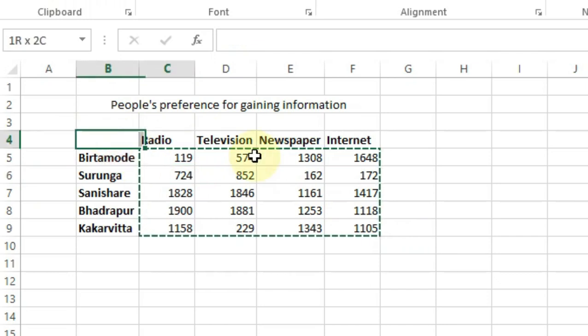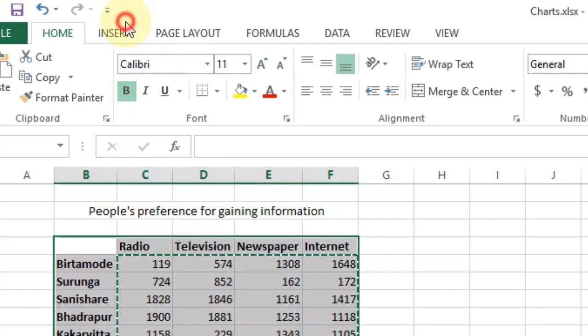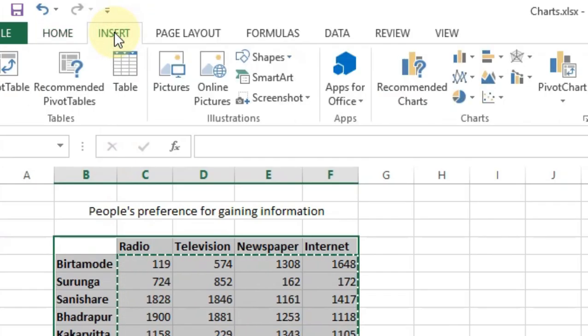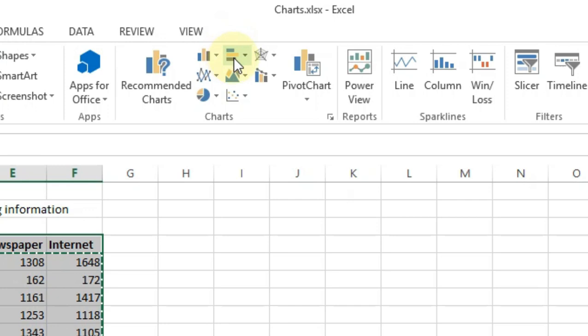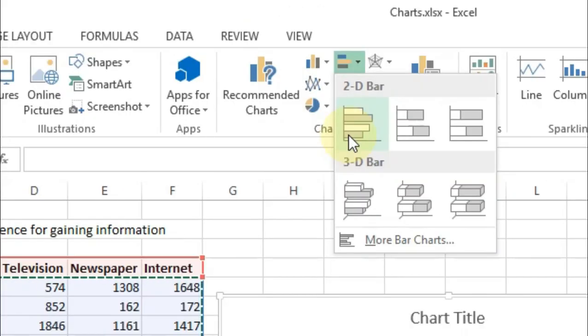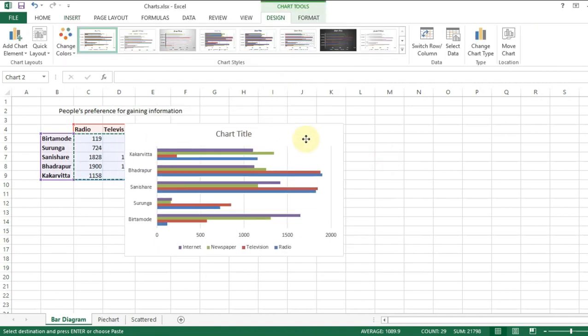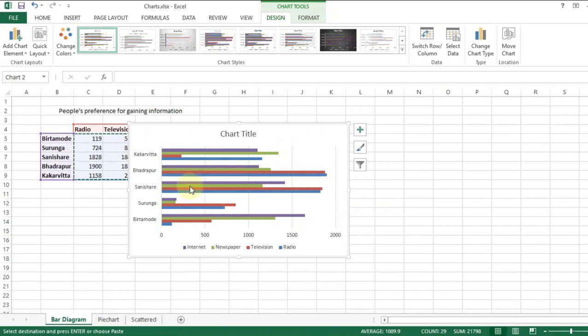For that, first of all we'll select the data, then we'll hit insert, and then we'll hit insert bar chart, and we'll click on the model that we want to insert. Suppose this is the bar diagram. Now let us see what modifications we can make in this bar diagram.